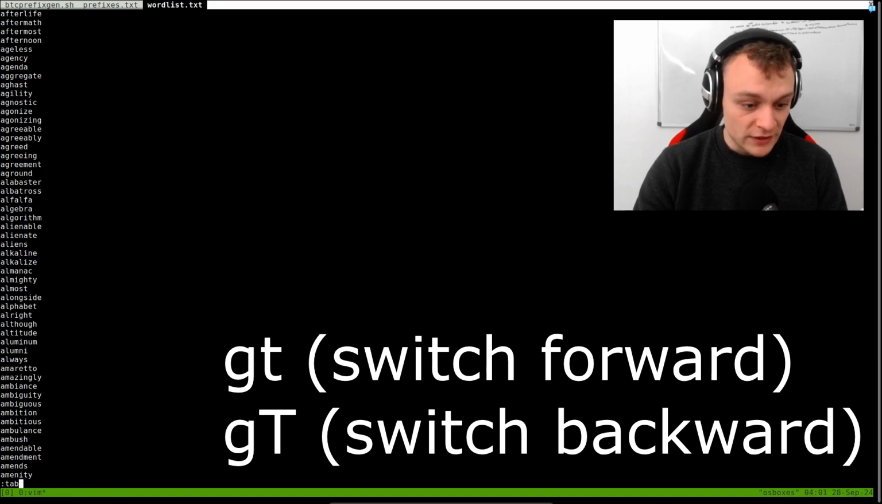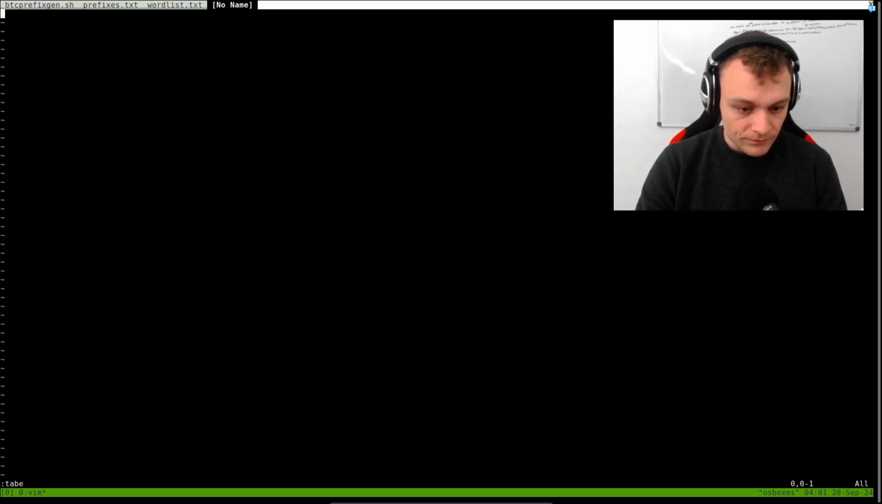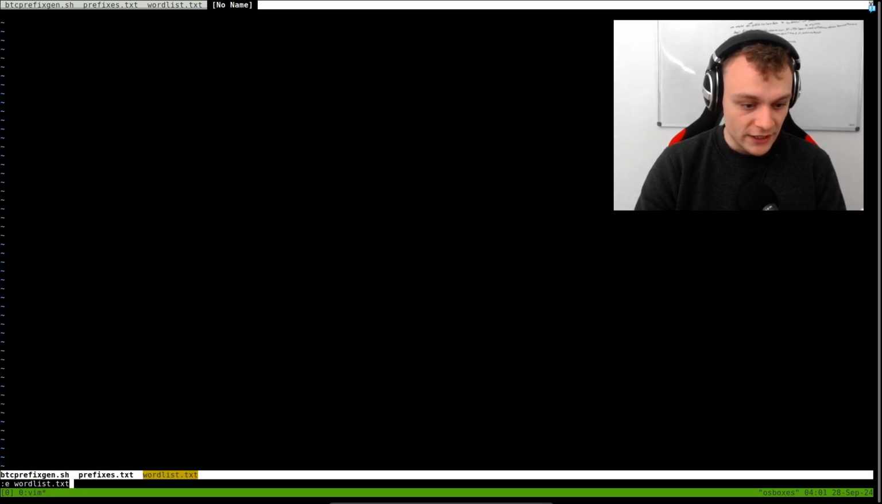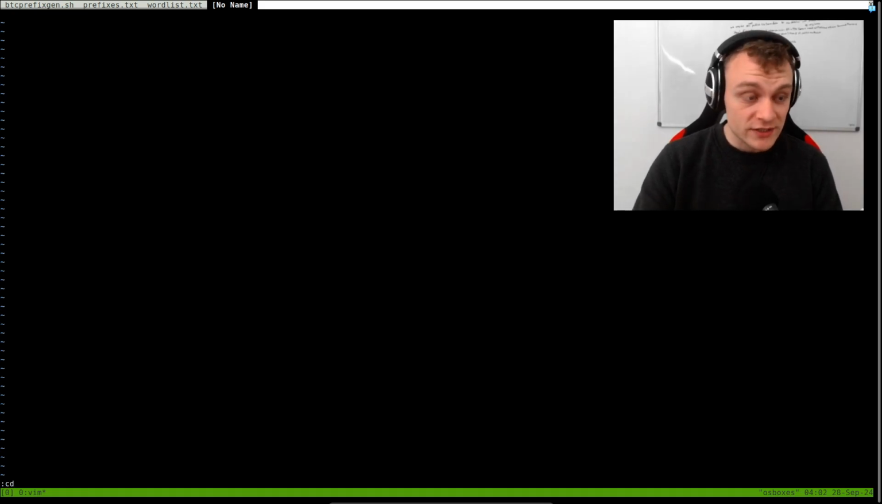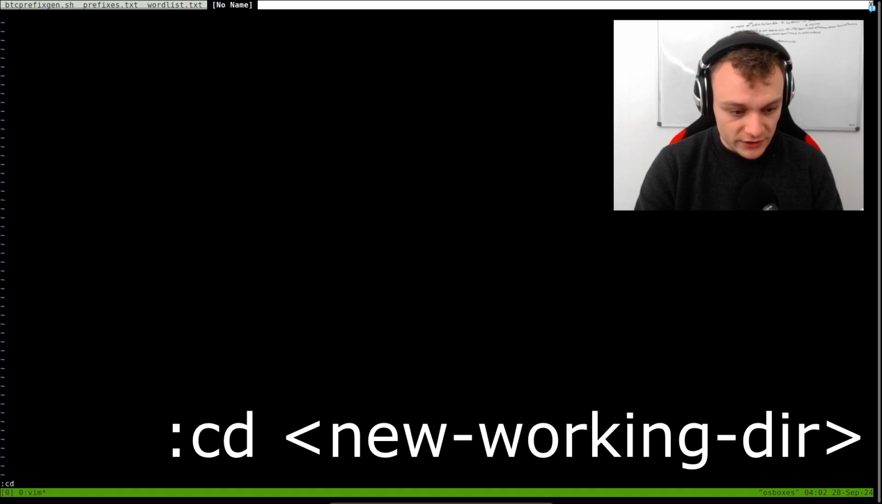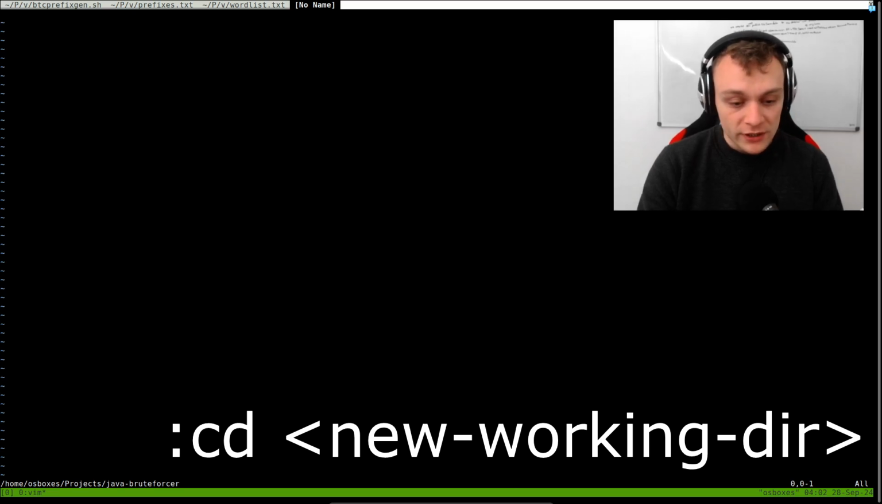Also, let's open a new tab without a file. That works as well. If you just type Tab E, and then you can do either E and open any of those files, or what we're going to do now is we're going to CD, change directory, the working directory, into a different directory. And I'll just provide the home directory, autocomplete, and just open one of my other projects, which would be this Java brute forcer here. And now my working directory, if I type pwd, print working directory, enter, is now the Java brute forcer.